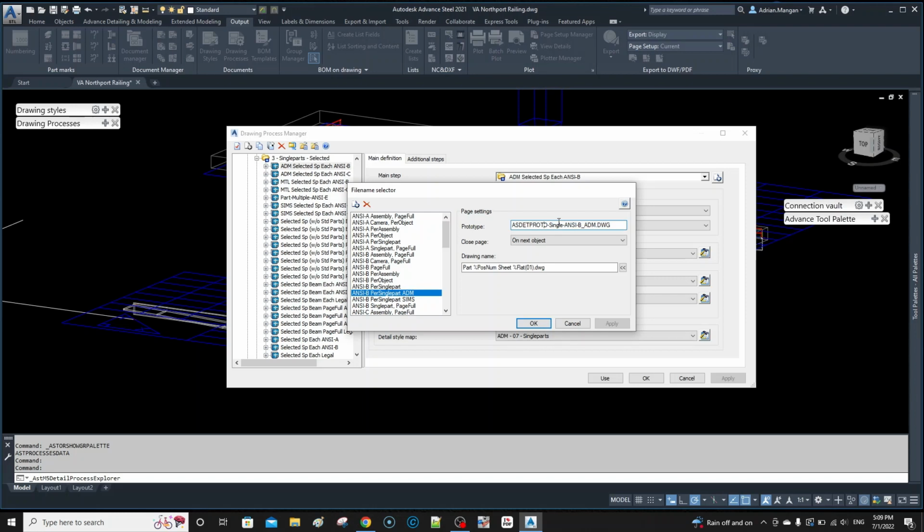This prototype can be in two locations. You can have a prototype folder in your project folder, or you just have your prototype in your USA folder in my case, so in your Advanced Steel 2021 or 2022 or whichever version you're using. So if you want to create a new one, do the same thing. Come up here, copy it, create a new one.